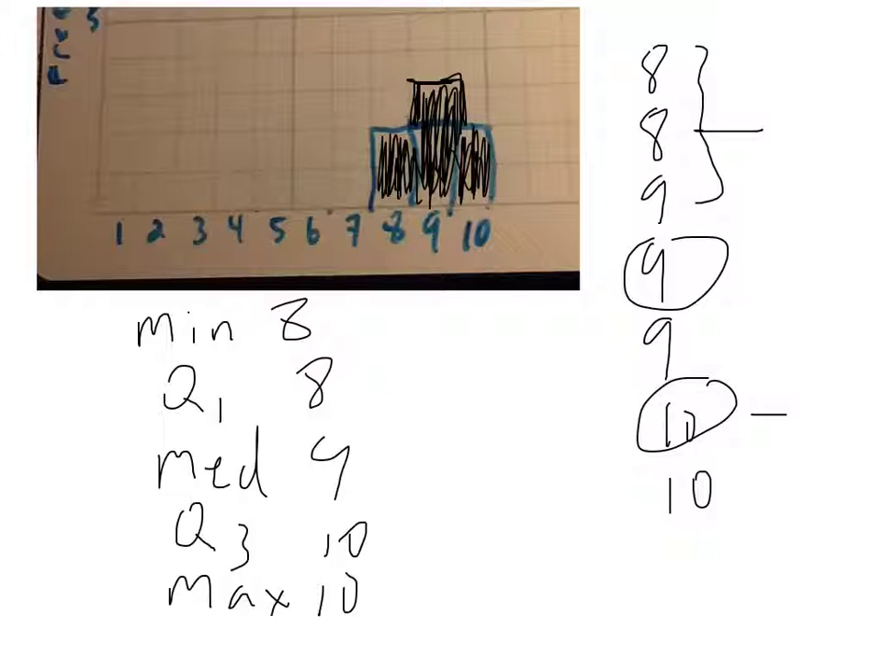If I want to do a box plot of this, I'm going to put a dot at 8. I'm going to put another dot at 8, which doesn't matter. I'm going to put a dot at 9. I'm going to put another dot at 10. Since the lower quartile and the minimum are the same, and the upper quartile and the maximum are the same, I don't have any tails in this box and whisker plot. So, again, symmetric.